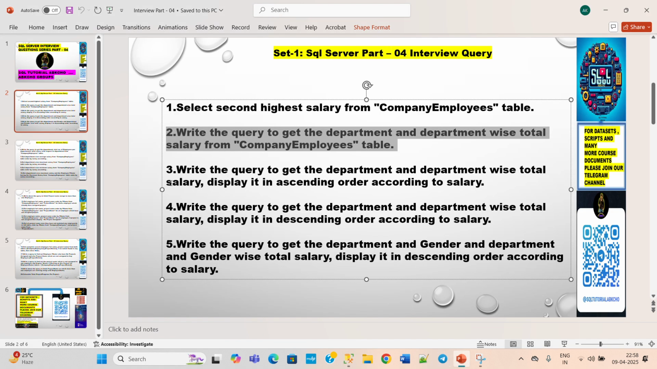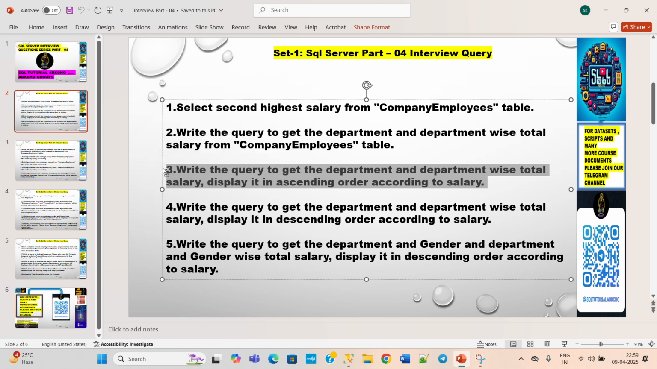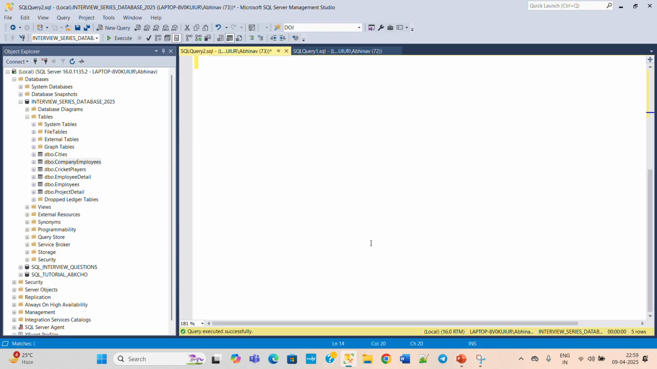So third question is: write the query to get the department and department wise total salary. Display it in ascending order according to salary. So basically we want the department and department wise total salary, same query as above that we have used, but we need to order our result by total salary here. Okay. So now copy this and move on to SSMS and check how we will do this.